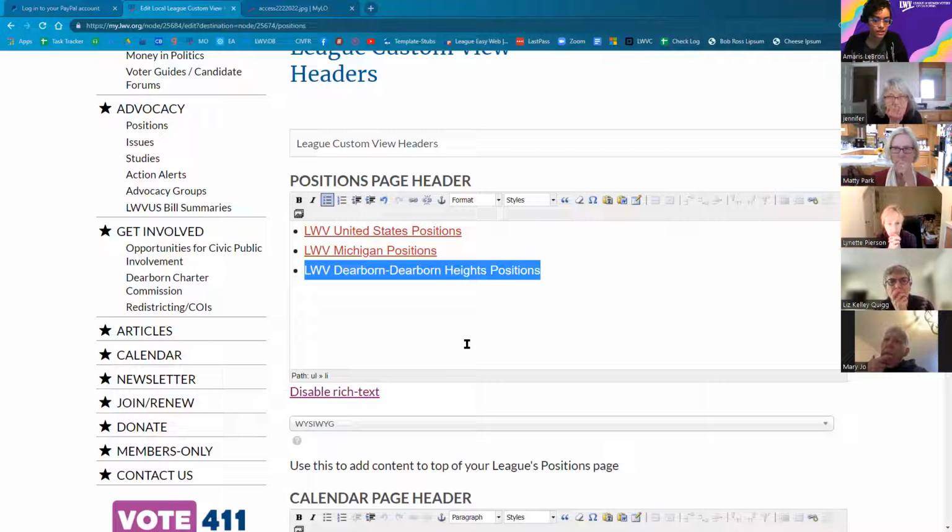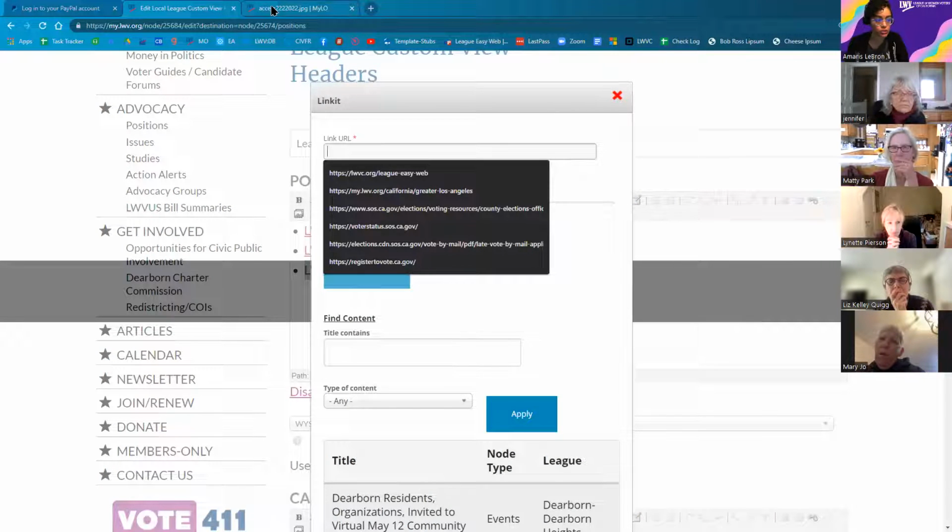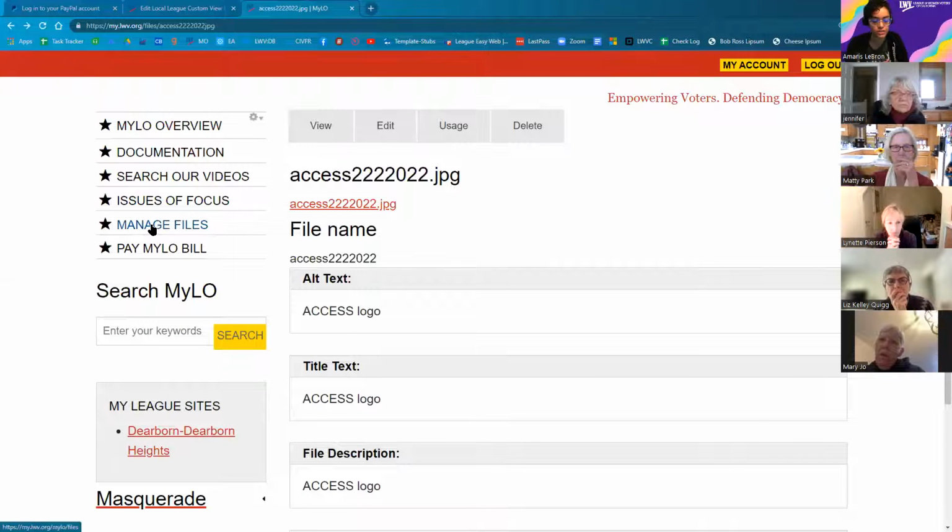Right. And so, if we're at this point and you're ready to add back the URL, you have two ways of doing it. You can add it yourself if you're going to use the insert edit link or the link to content. You need the link URL. So that's why you would need to come to manage files. Why? What am I missing?